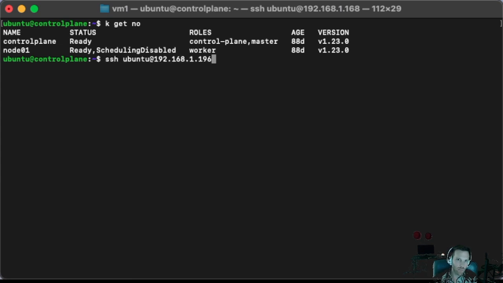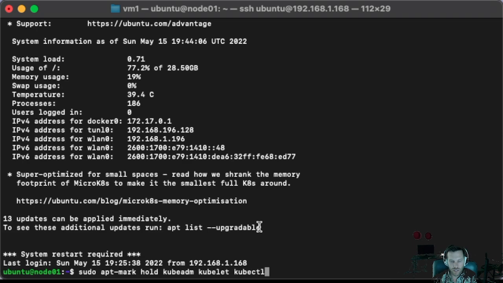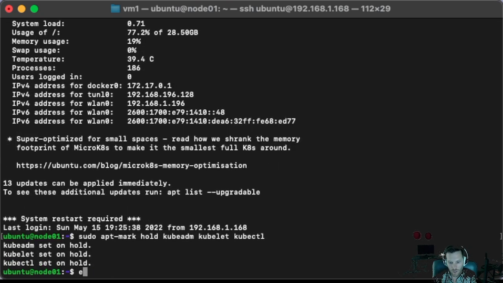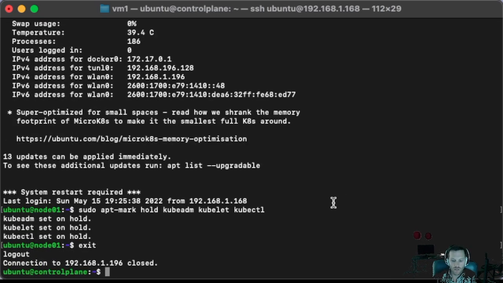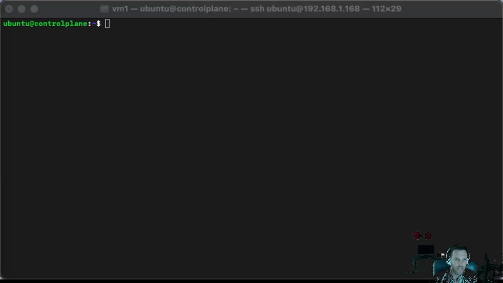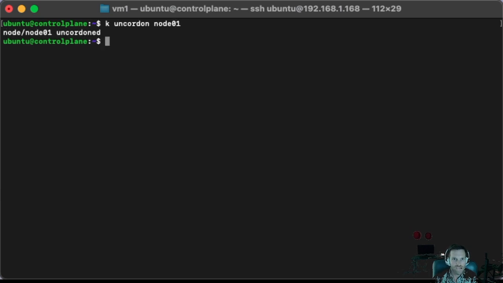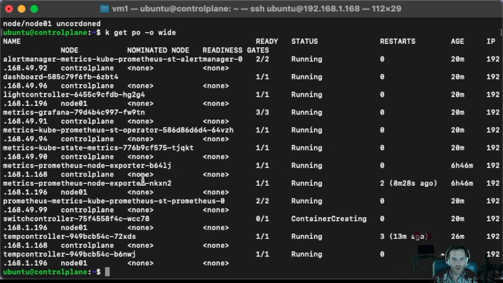Actually, we still have one more thing to do. We're going back to the worker node because we forgot to mark to protect the packages of kubeadm, kubelet, and kubectl. Okay, perfect. So now the packages are protected. And now let's uncordon node 01, our worker node. Now let's just look at our pods and watch them be all on our control plane, which we see that.